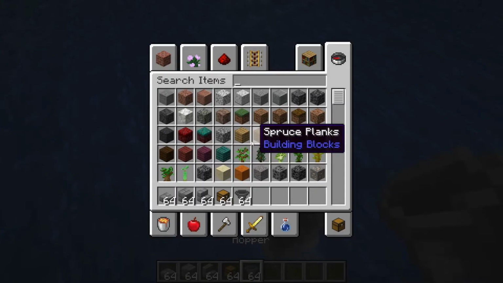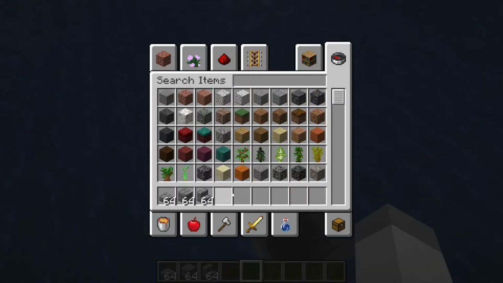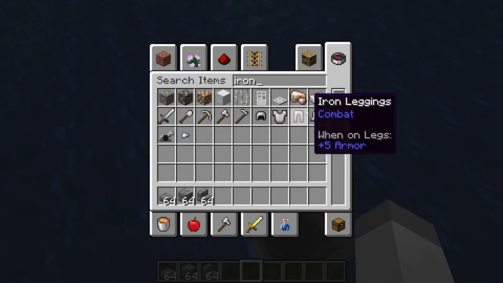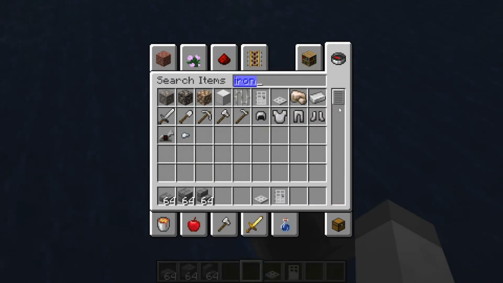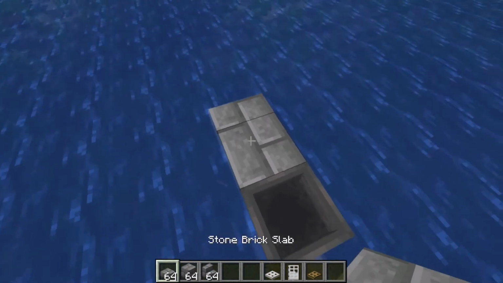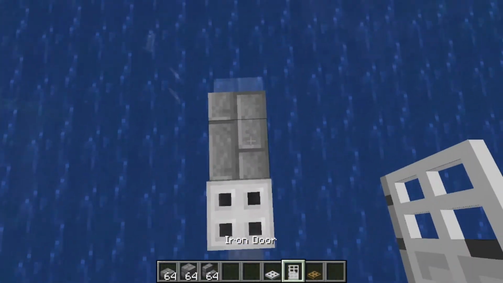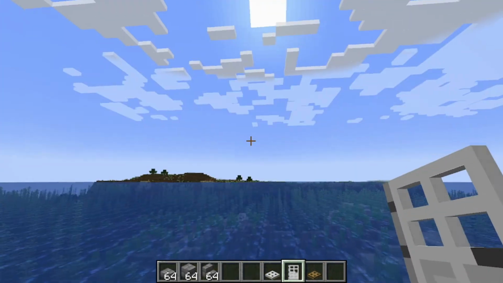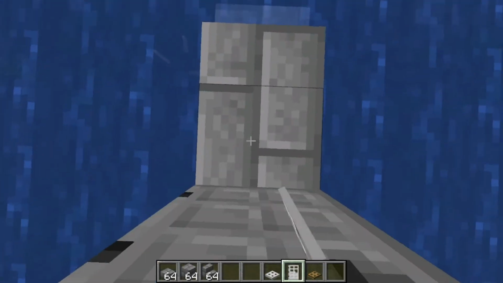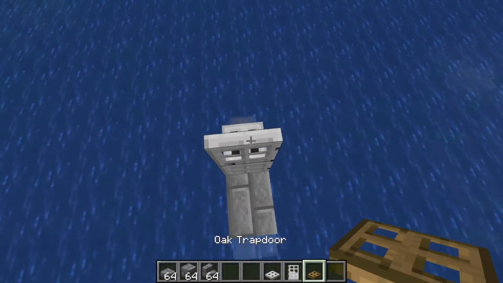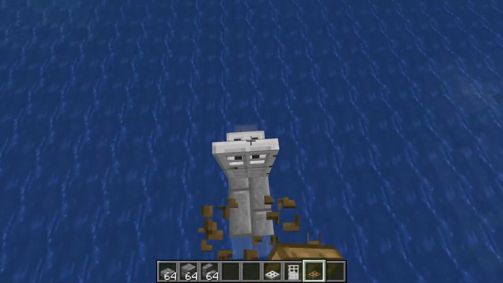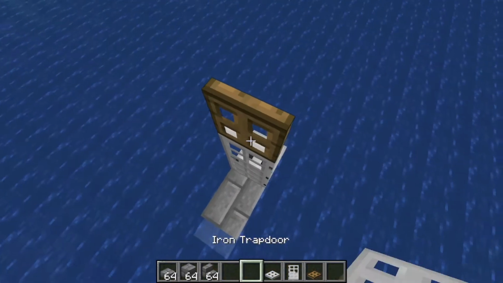Alright, so we're going to want to get an iron trapdoor, an iron door, and just a normal trapdoor. You want to take some blocks and start building. Place an iron trapdoor right here, and then face this way, away from where the stairs are, and place a door so it's like that. And then on top of it, place a trapdoor, flip it up like that.